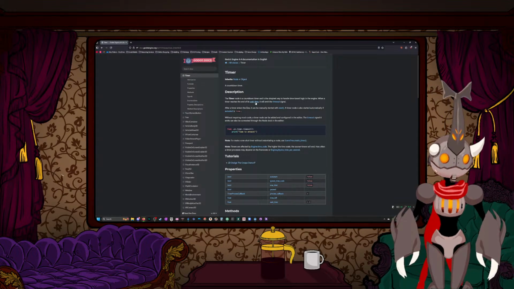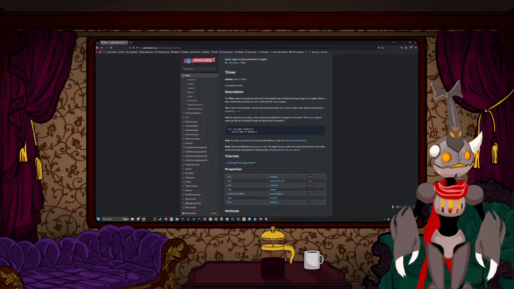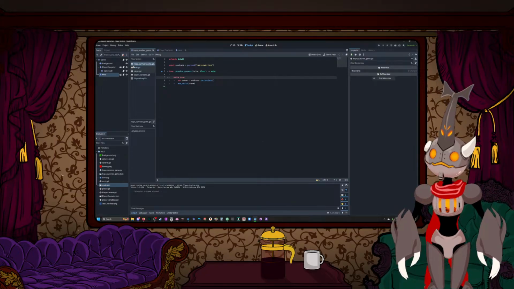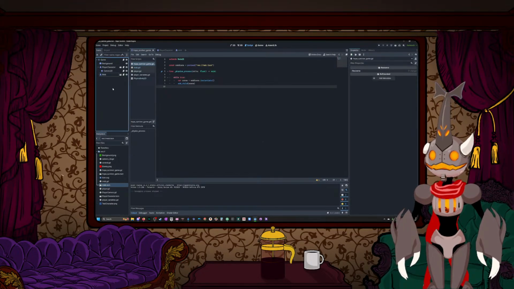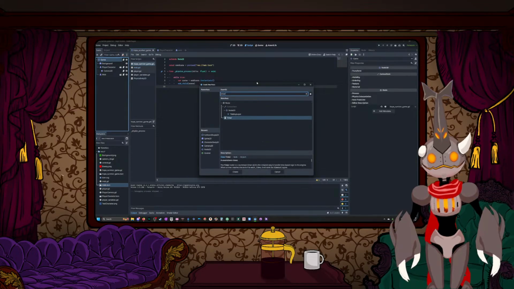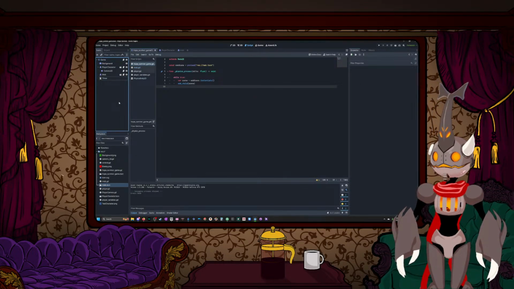Wait. Okay, do I have to start the timer? Let's see. A timer node can be added and configured in the editor. Oh yeah, I can add it as a node. I keep defaulting to making it in code, but I can have nodes. I really have to think of the node logic.